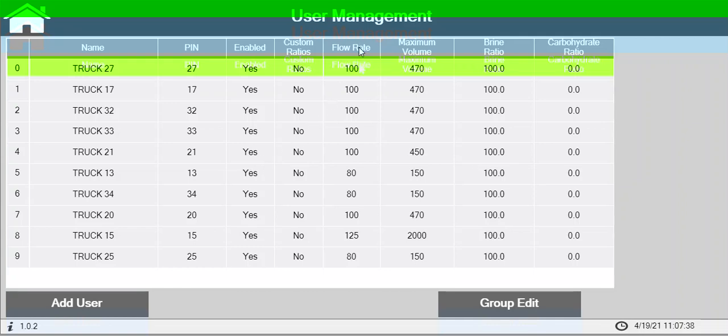The flow rate is the flow rate in gallons per minute. So on our systems, we use variable flow rate pumps. So we can load one truck, let's say in this case here, slot number 8 is at 125 gallons per minute, and some of them are at 80 and some are at 100.